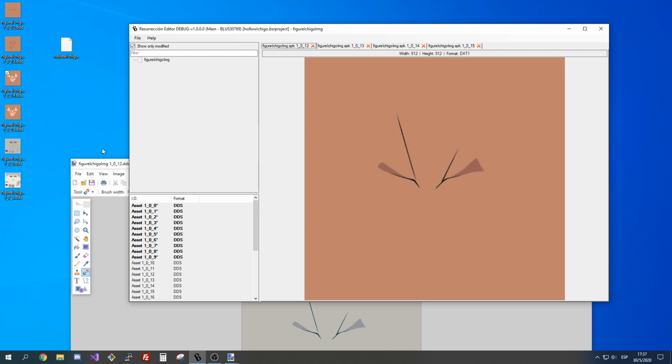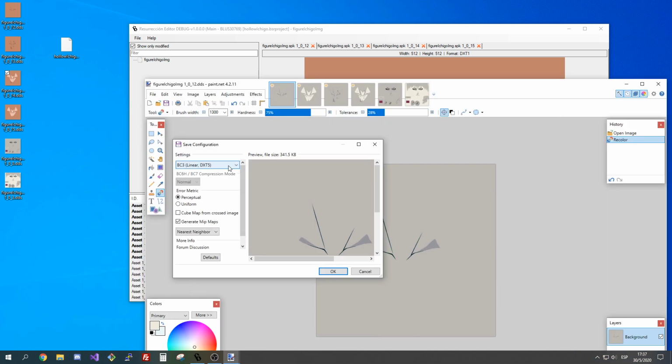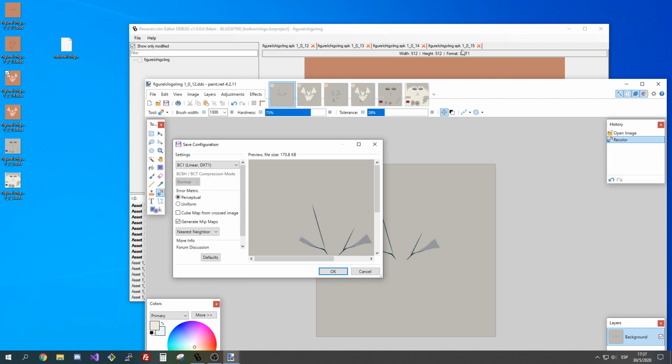And if you do change it and you notice issues, I don't think I'm really going to help you with that because it's not really something you're supposed to do. The game's kind of expecting DXT1 in this case, so I would recommend keeping DXT1. So I'm just going to go ahead and click save right here. And it's going to ask me for some settings here. And I'm going to click BC1 linear DXT1, which is DXT1, the same format up here.